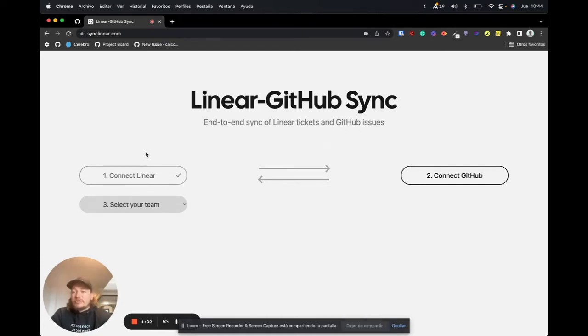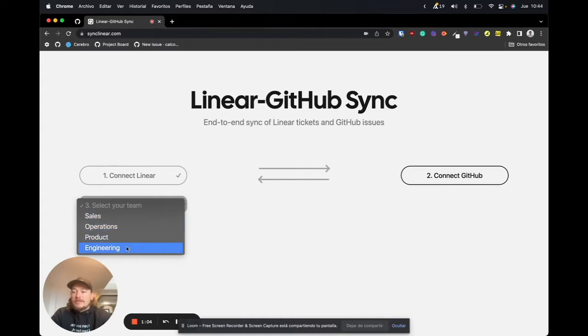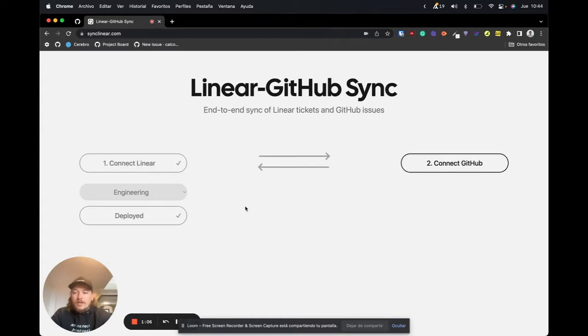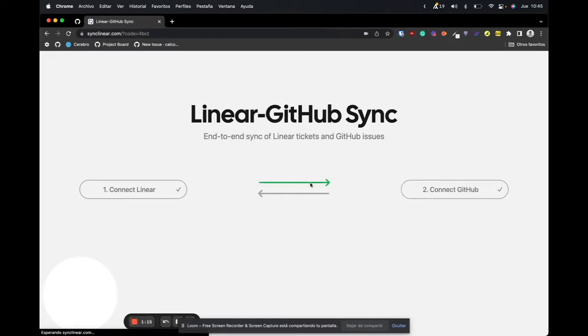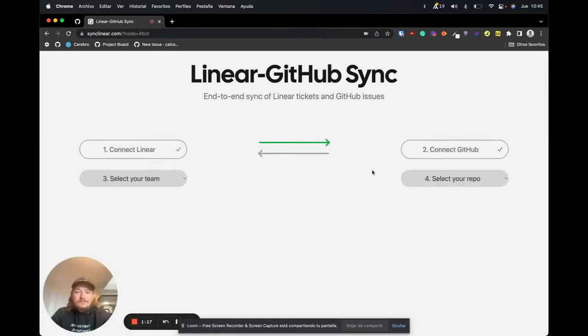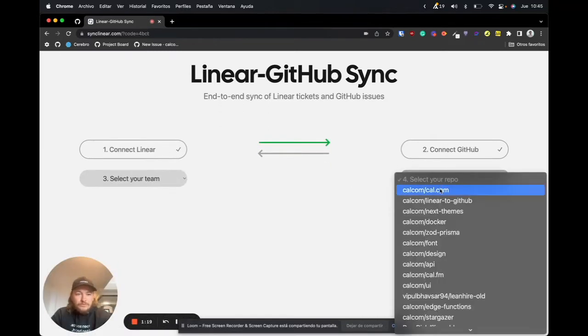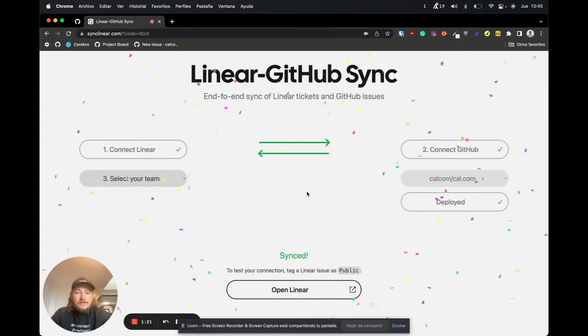So basically, I've already connected my Linear, and I'm just selecting my engineering team. And it will deploy the webhook to get access and sync everything. And last thing, I'm just going to connect my GitHub. It will ask me to sign in to my repo. And ta-da! I am synced.